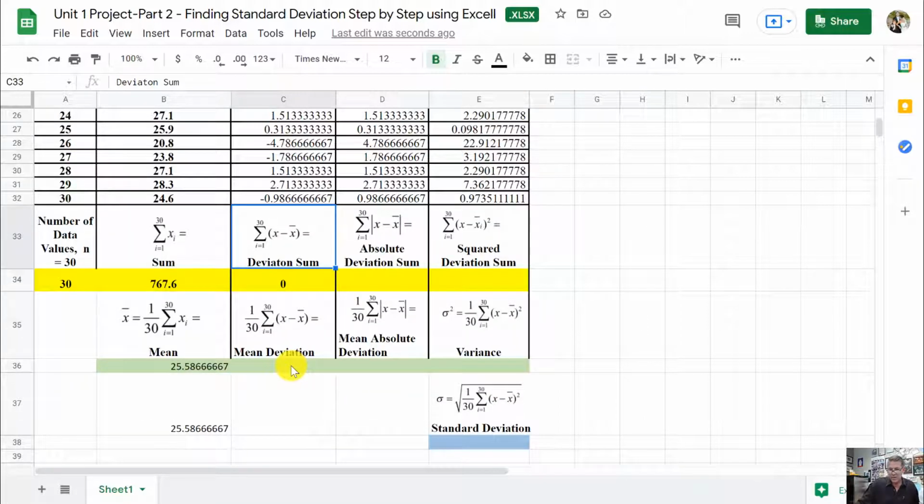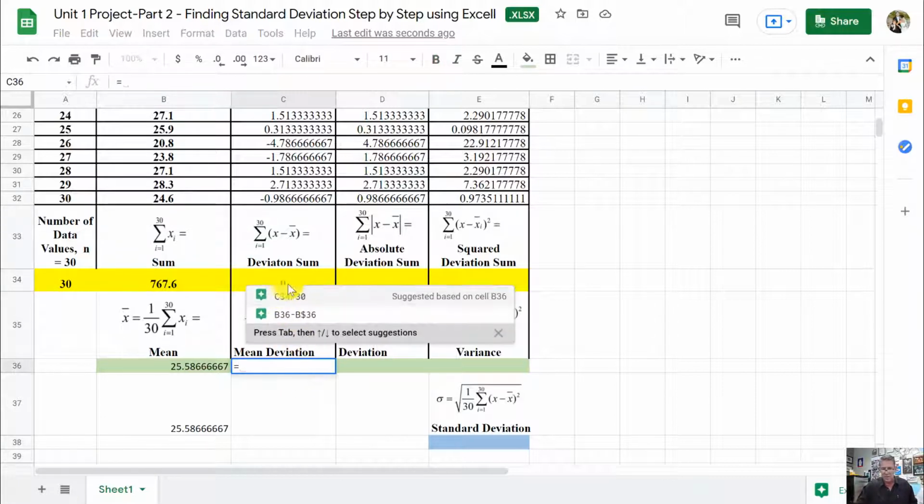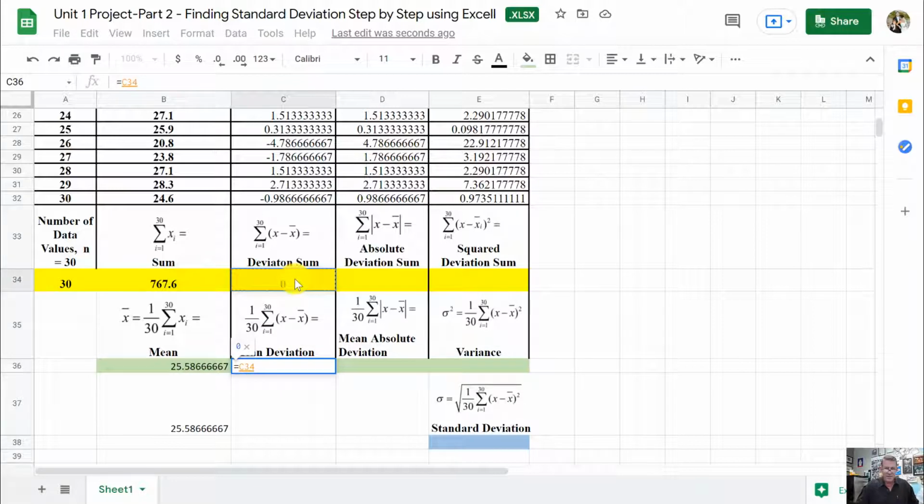And then the mean deviation. Well, that's just 0 divided by 30, so that better be 0 too. So equals, okay, the cell above it, which is in C34, all right, divided by 30, because there's 30 data values, right? That's why you see the 1/30th there, is because you've got to divide it by 30. And 0 divided by 30 better be 0, and it is.